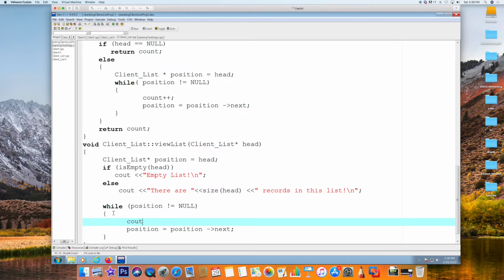So cout. First, we want to show what the payload is. Payload. And what's in this payload? Now, this time it's not an integer. So position, what is the position pointing at? It's pointing at payload. But we have one more thing. This is where it gets interesting.